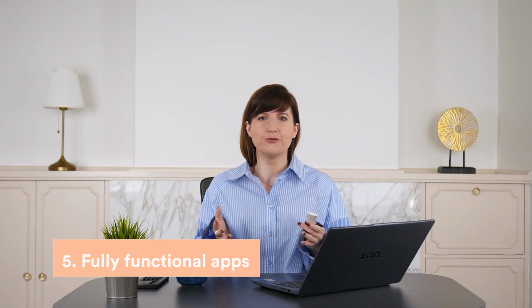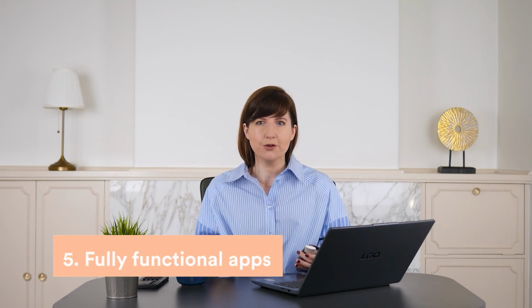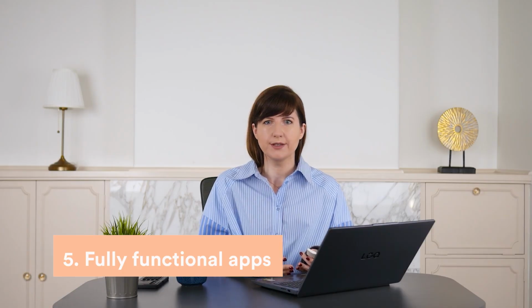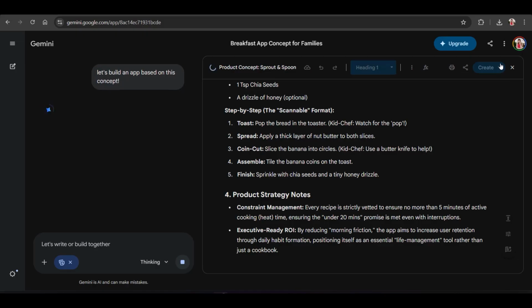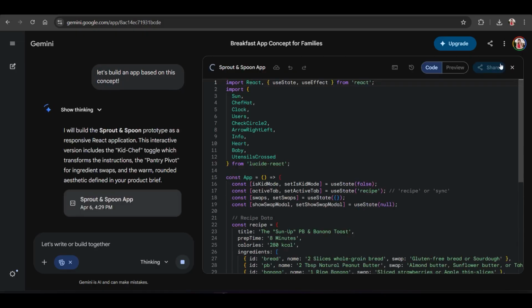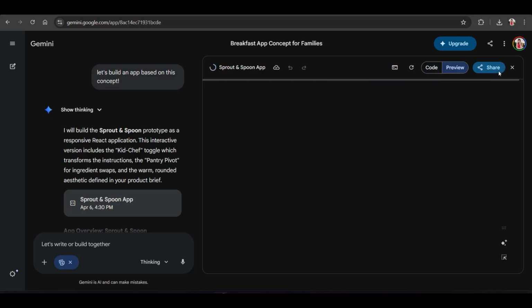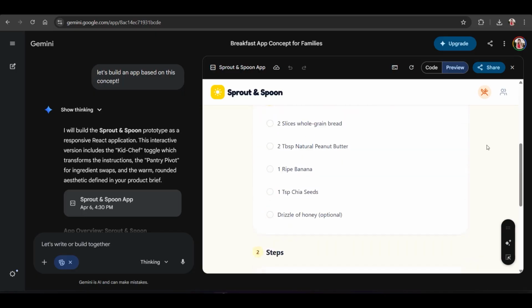And then there is the big one. Canvas can build fully functional apps. Working software. You describe what you want. Recipe organizer, trip planner, quiz tool, budget tracker, and Canvas generates the code and runs it for you right there in the window. You don't see the code. You don't need to understand the code. You just see a working interactive app. And it is not static. You can keep chatting with Gemini to adjust it.